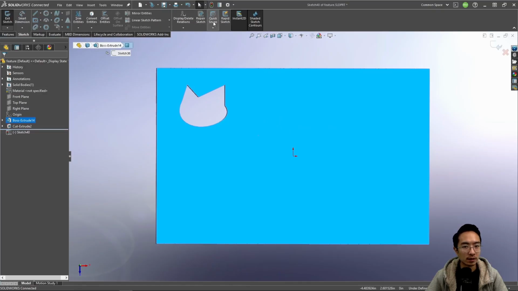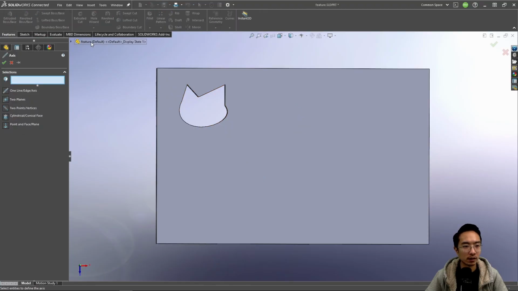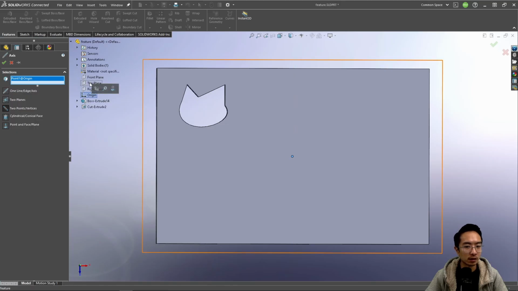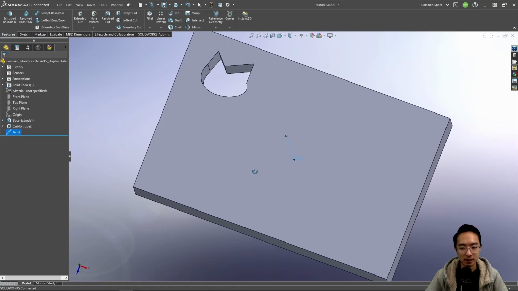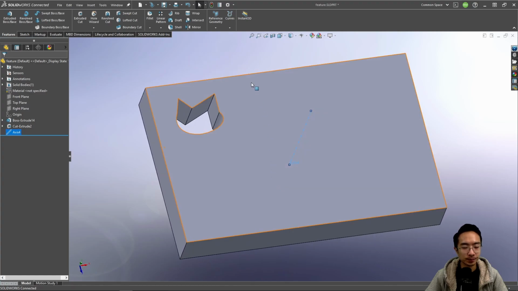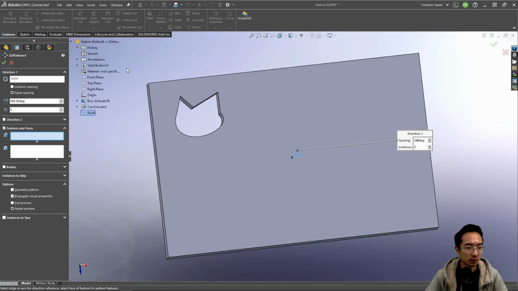So here in my sketch, or actually because I have my origin here, I could create an axis with my origin and the top plane. So this is my axis of rotation. Then in here, what I can do is try to have my feature have a circular pattern around that axis, right?